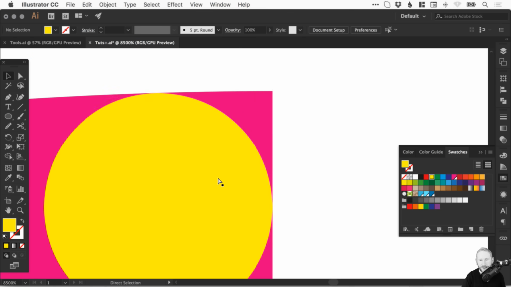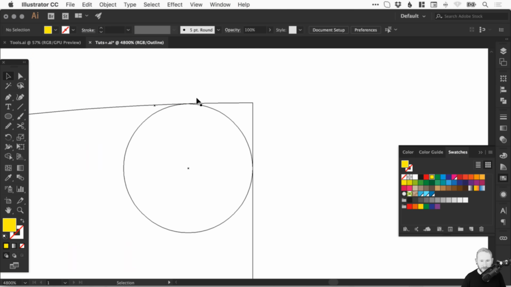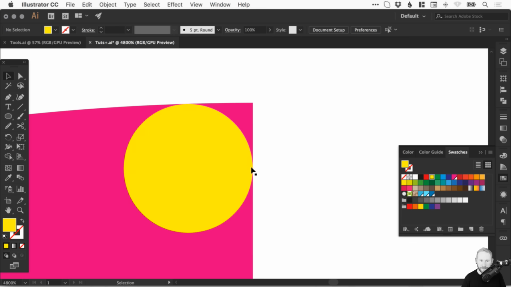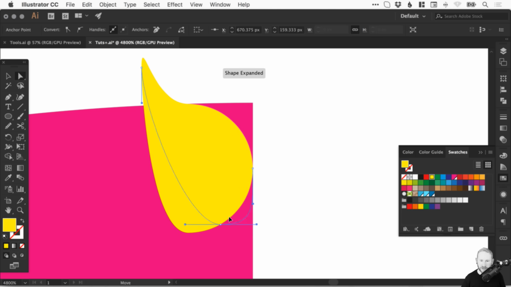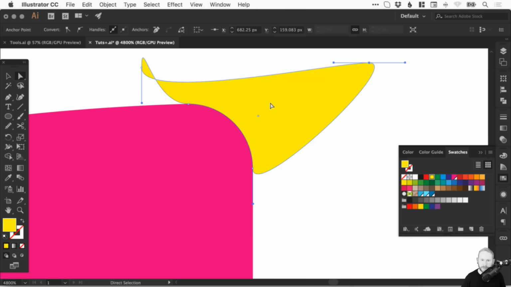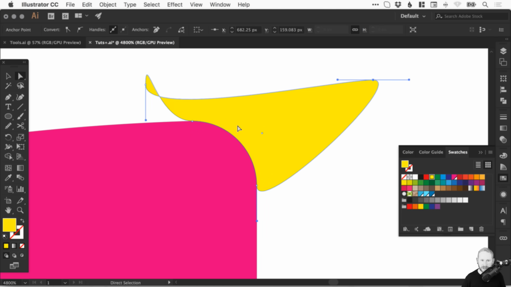Striving for perfection. Okay, so the curve, that's the important part. I want that perfectly smooth curve, and now I've got that. So with the direct selection tool, as long as I don't disrupt this curve here, I can pull this out. And I can pull this one as well. And I've still got that perfect curve. It doesn't matter what's going on with the rest of the shape here, which looks pretty crazy.